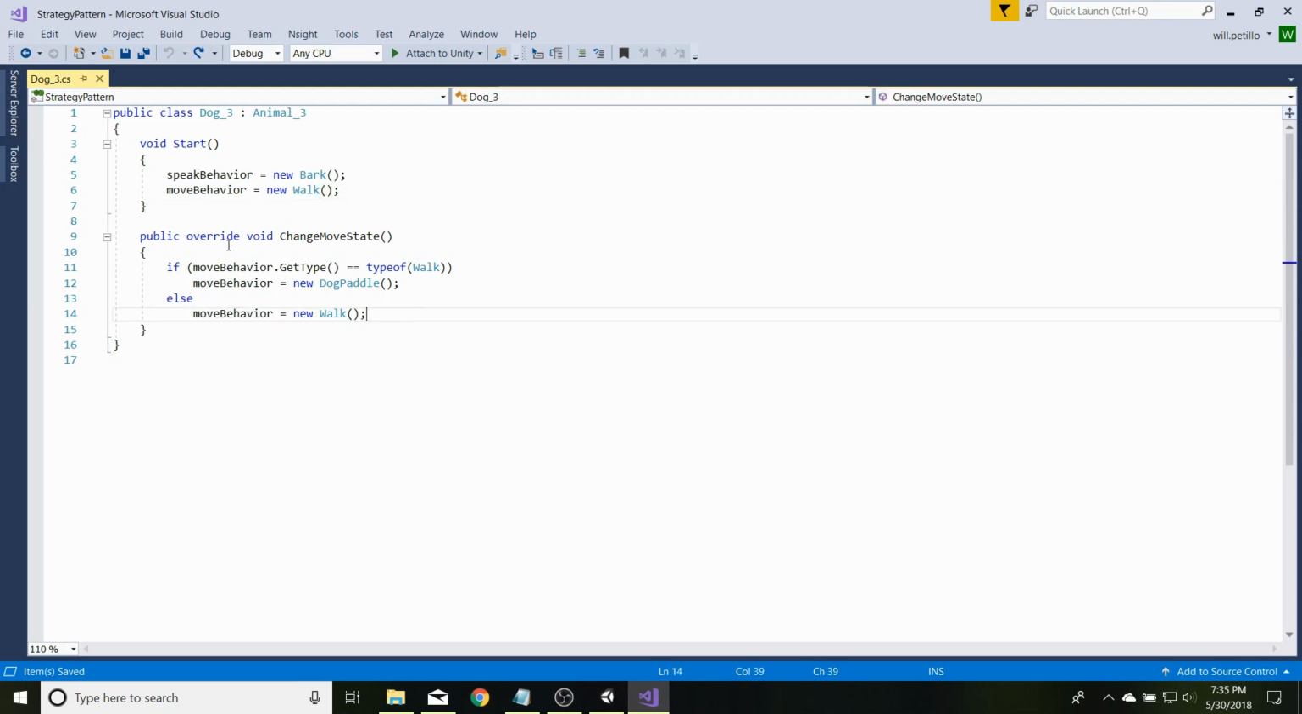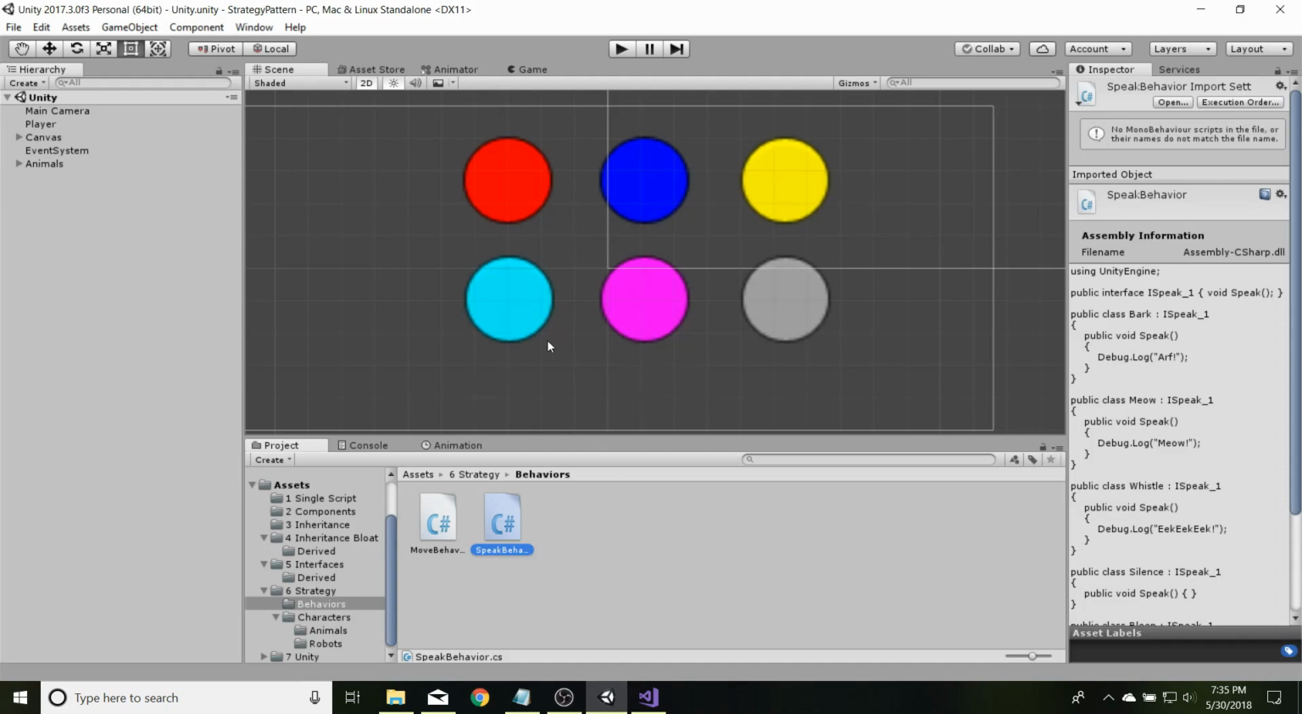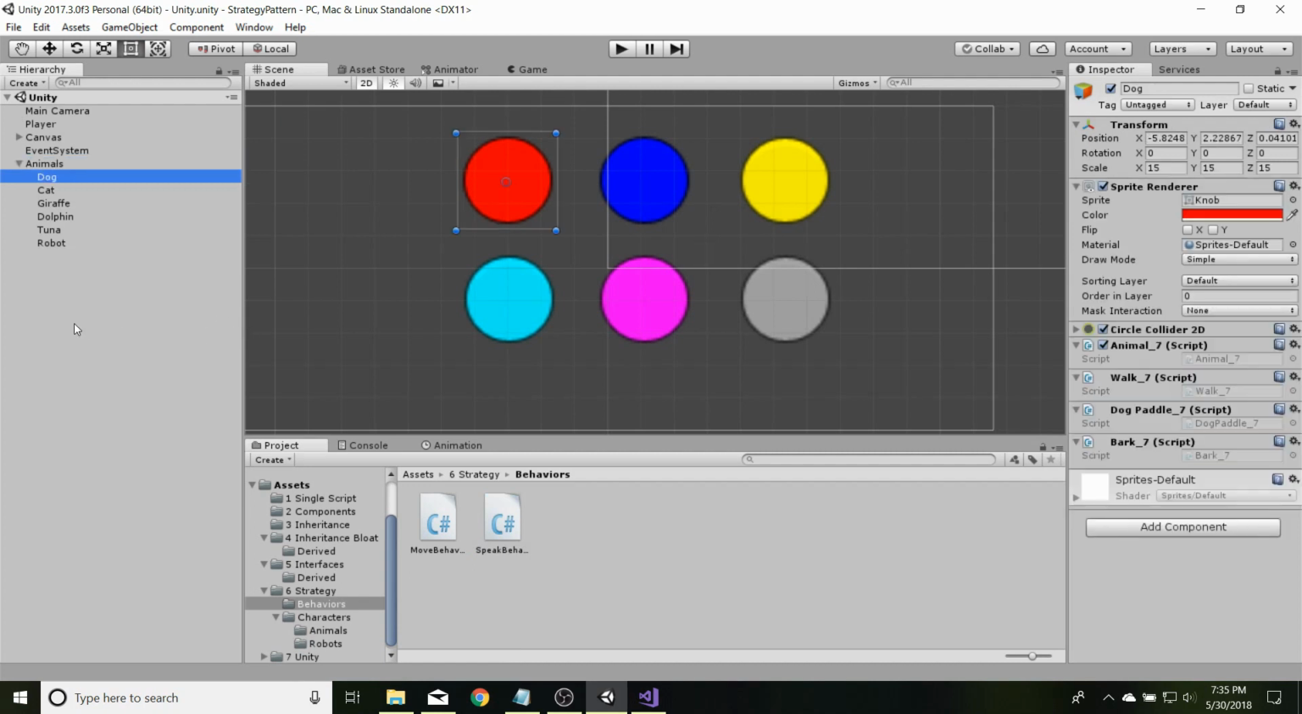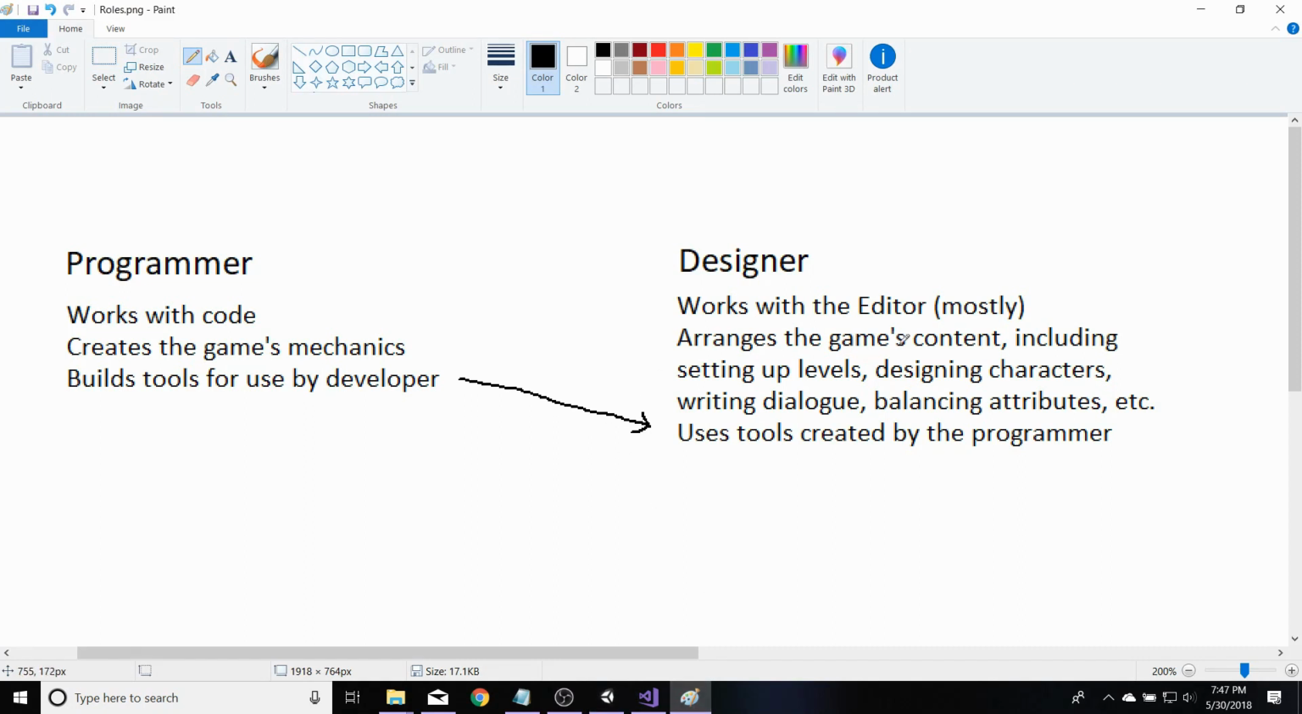I could add more move states that way without too much difficulty, but it doesn't really take advantage of some of the features that Unity offers, specifically that of separating the programming aspect of a project from the design. And by design, I'm referring to arranging the game's content, setting up levels, designing characters, writing dialogue, balancing attributes, just the kinds of things that the user actually sees, as opposed to the core game mechanics.